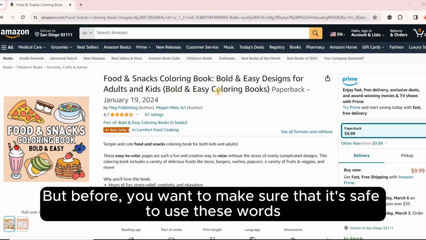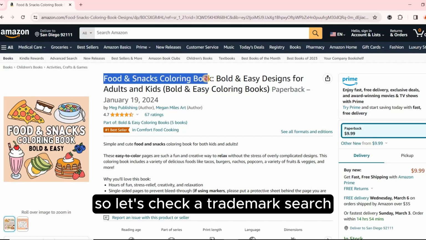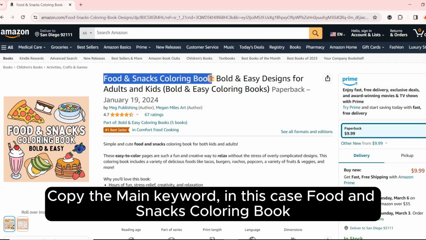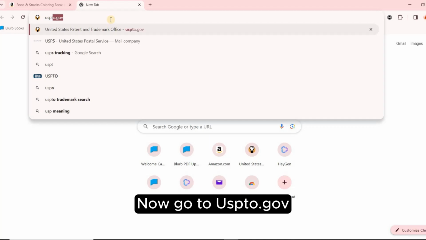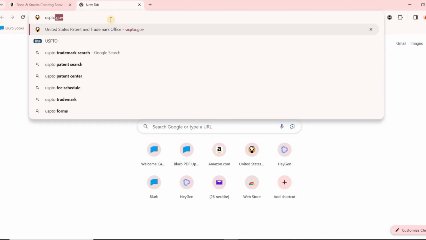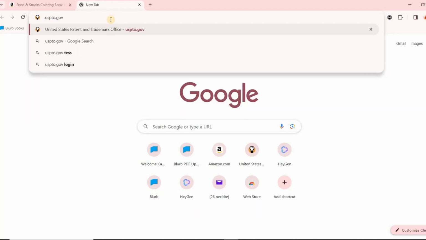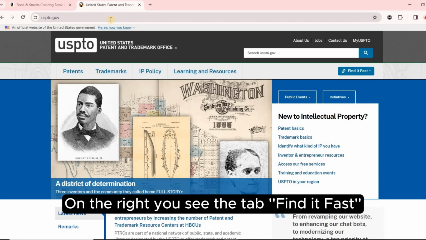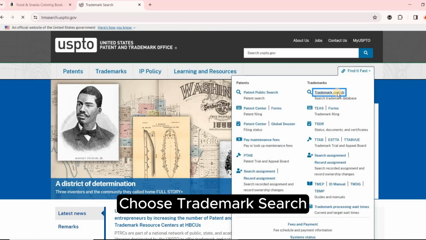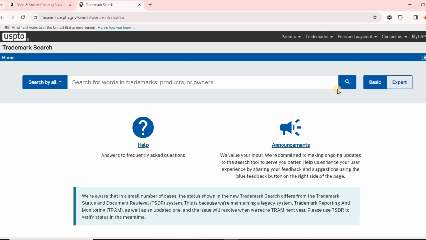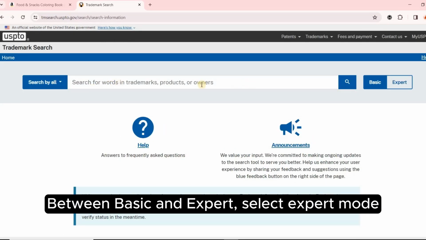But before, you want to make sure that it's safe to use these words. So let's check a trademark search. Copy the main keyword, in this case food and snacks coloring book. Now go to uspto.gov. On the right you see the tab Find It Fast. Choose Trademark Search. Between Basic and Expert, select Expert mode.